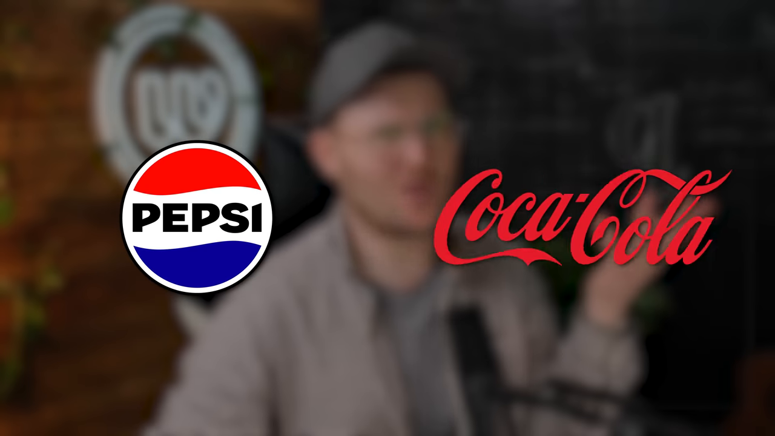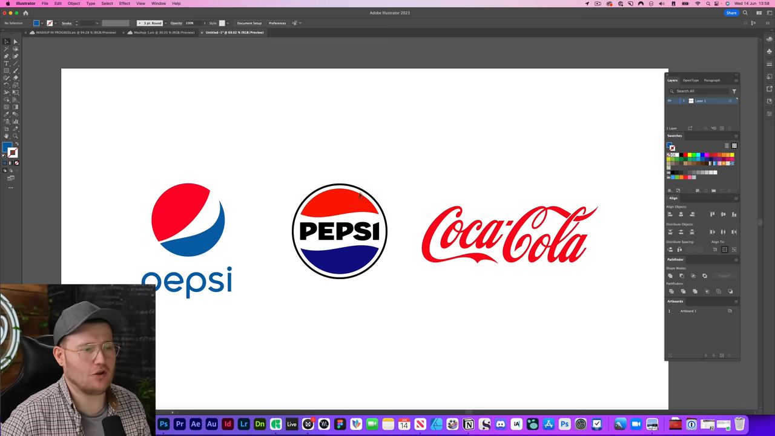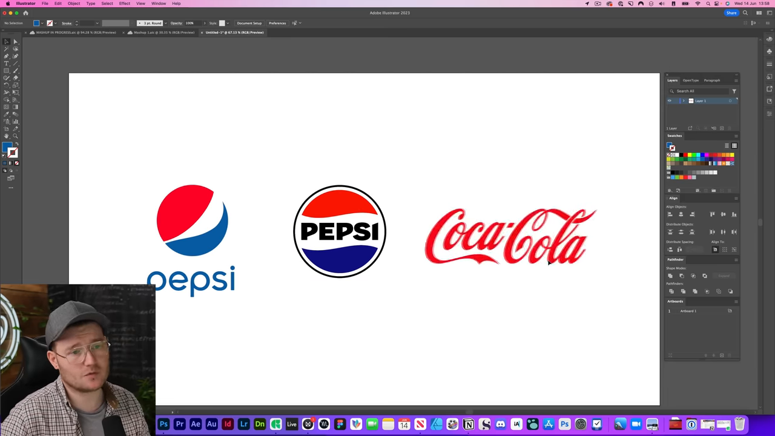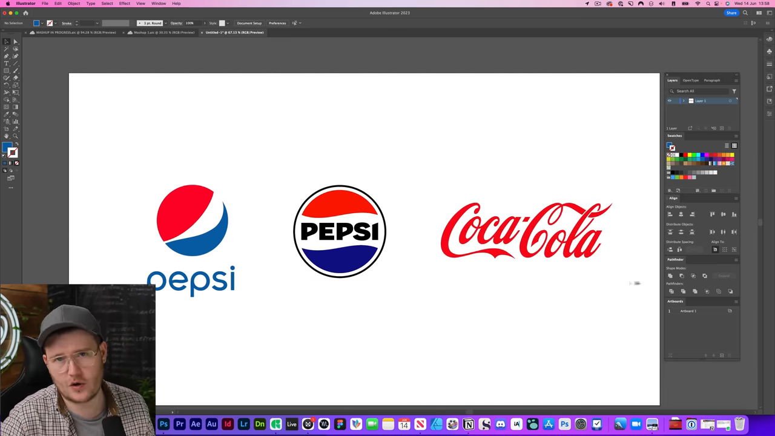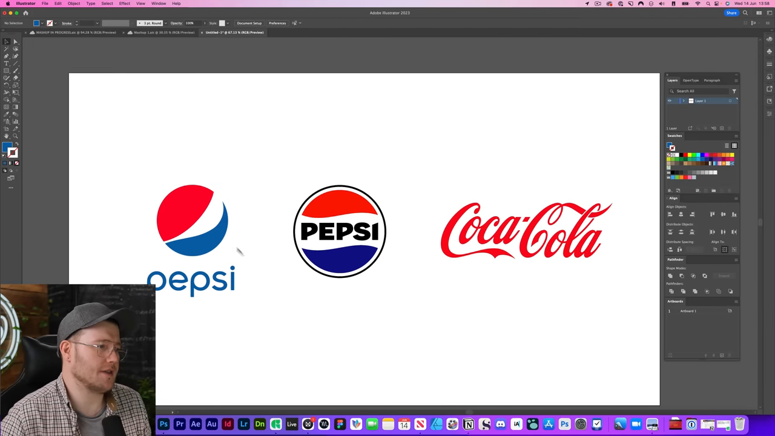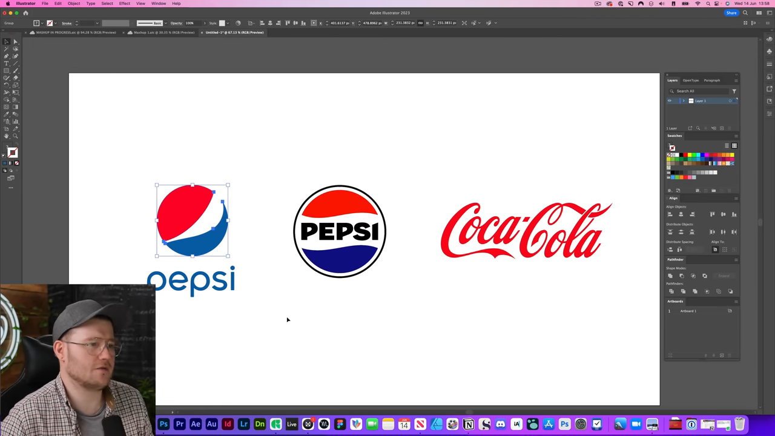What about Pepsi and Coca-Cola? Pepsi's got this new rebrand that's happened. This one here, it doesn't look too bad. Coca-Cola have stuck with the old-fashioned Coca-Cola logo, one of my favorites. I think I'm going to use this one here though, because this one is a bit easier for me to do stuff with, and also to some extent I kind of like it more.